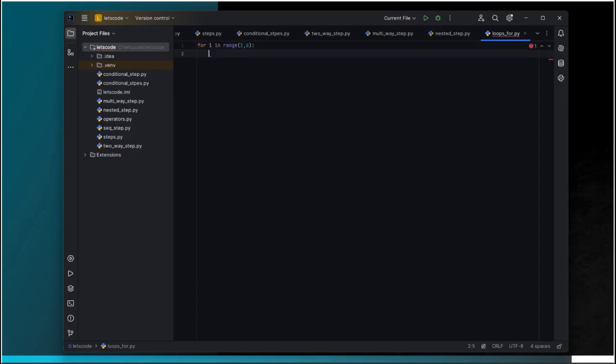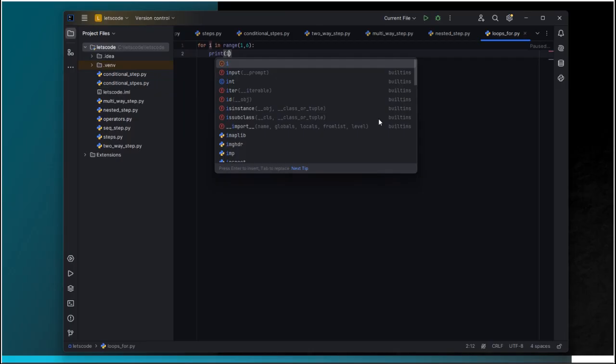Then I go inside the for loop. Now I have to define what should happen in each of those iterations when the for loop runs. What should happen in each iteration is now defined inside the for loop. So here we are going to just say print i.